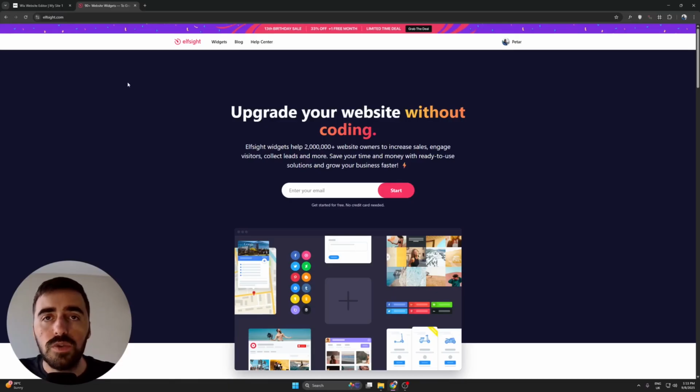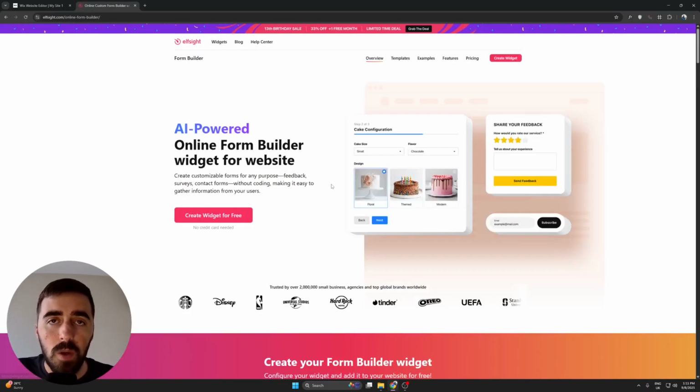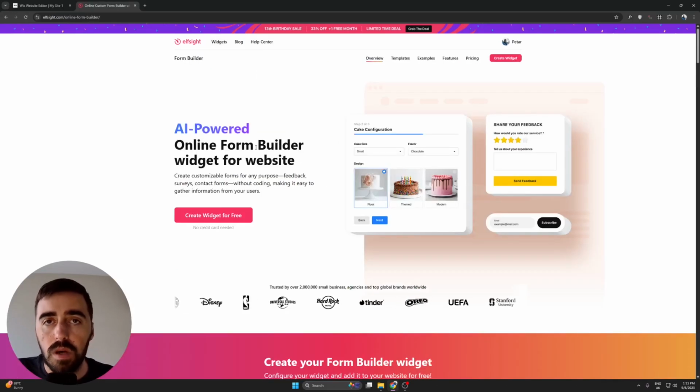From here, I want you to go to the top of the page, which is where you will find this widgets button. Simply hover over it, and then you'll see this massive list of widgets that you can choose from. I want you to focus on the forms section right here in the middle, and then click on form builder. That will take you to the form builder widgets page.